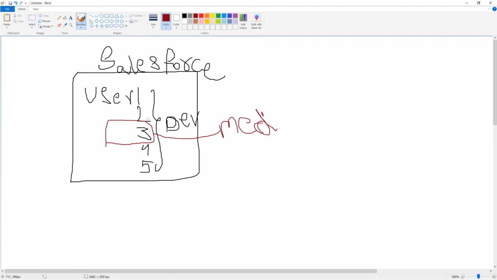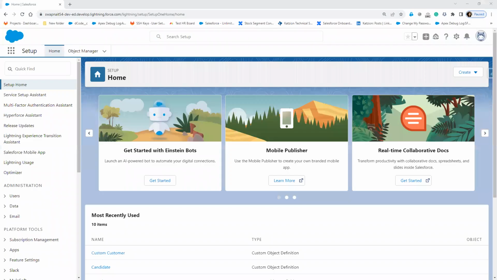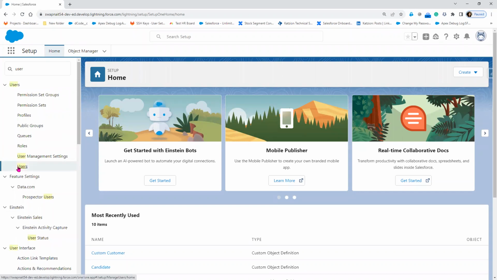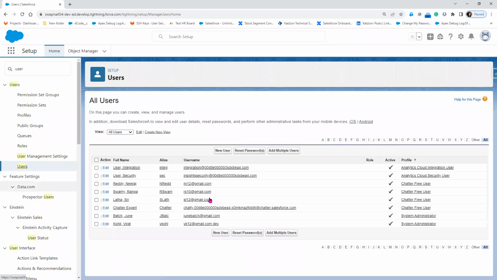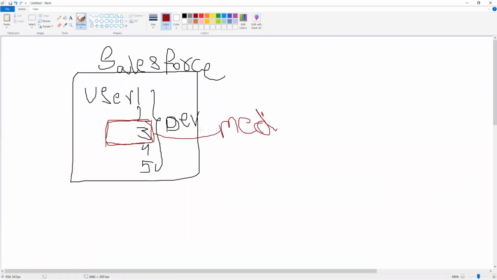Because the possibility is that if I keep this user active, user 2 could log in as user 3. I can log in as any user. If I go to the user and try to log in as a different user, a system admin will have access to log in as any other user. Right now we do not have the option; we will see that later. So there is a possibility that I can log in as a different user. Assume that user 2 can log in as user 3 and make some changes.